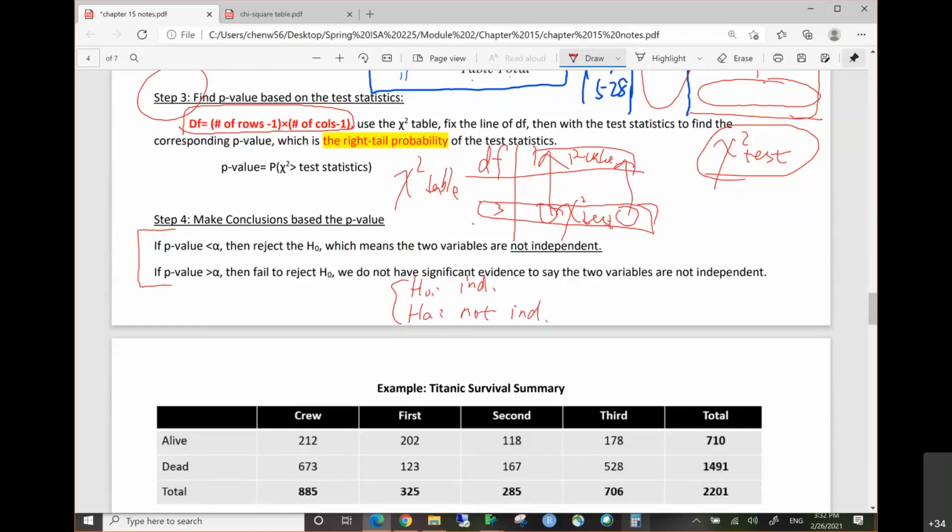Right, now if the p-value is less than the given significance level, that means we reject the null hypothesis, right? Not yet. Reject the null hypothesis, that means we have enough evidence to support our alternative hypothesis, which means these 2 variables are not independent.